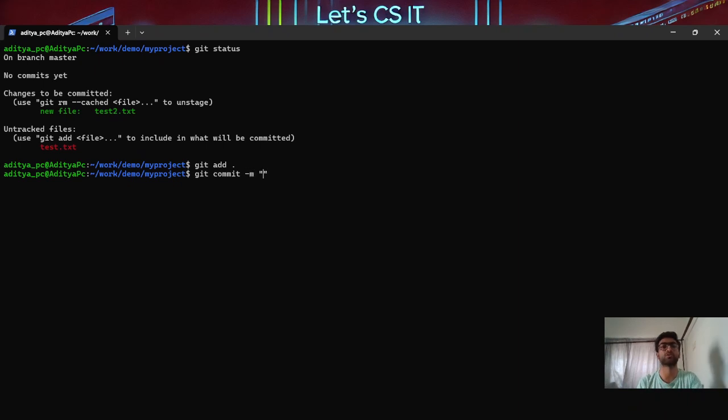Why is this message important? Suppose you are working in a collaborative project, so you are committing some changes to your git. Now the other person, your fellow engineer who is working on the same directory, will be able to understand what changes you have done through your commit message. So I will write a short descriptive message in the commit.